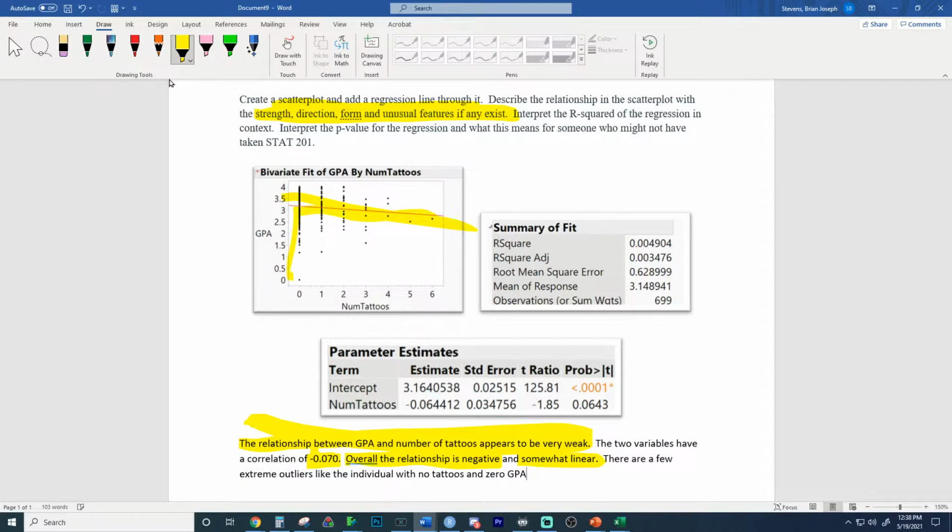It's somewhat linear. It's got a little bit of a bend. It's fine to say somewhat linear. You could say it's linear, but it's somewhat linear. There are a few extreme outliers, and that is your unusual features. So we just went through strength, direction, form, and unusual features.